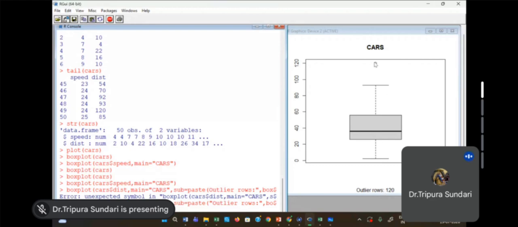Even specifically, I can ask to print if I give extra commands. It will tell exactly in which data point it is there. So here it's telling 120 is the outlier. In this case, only it is outside here. So with this, this is one. It is over. Boxplot is done.